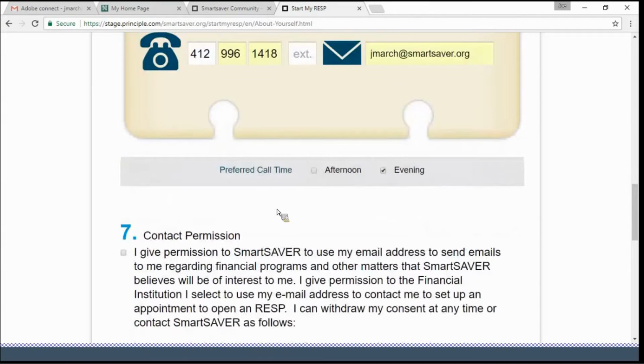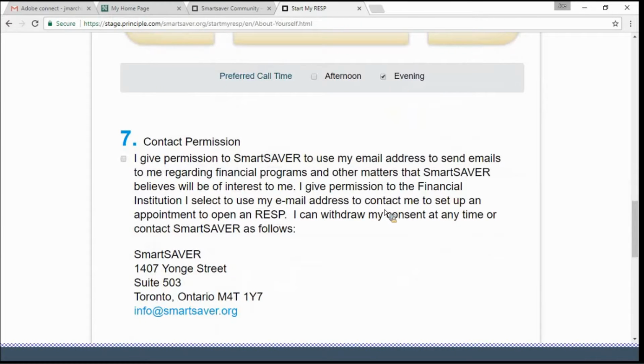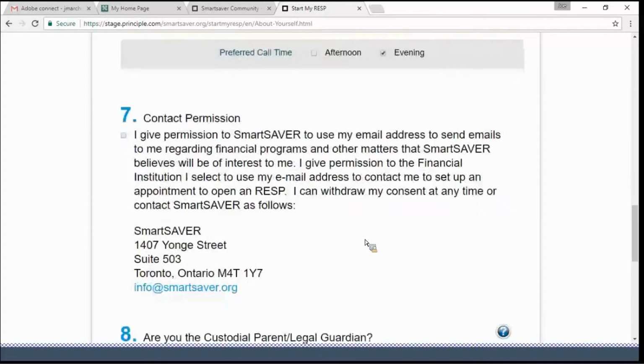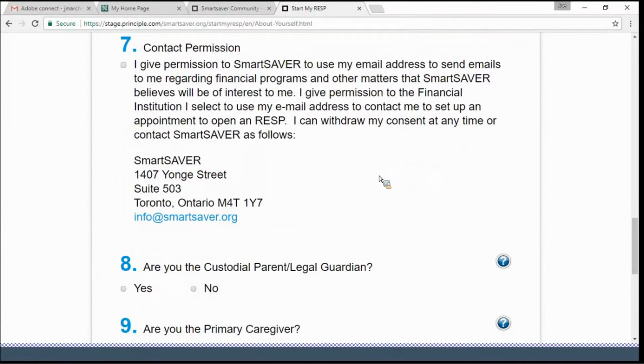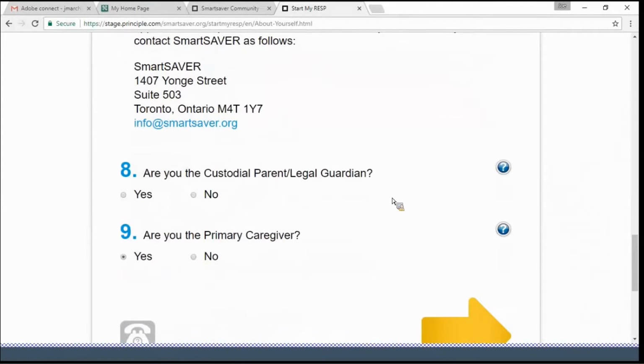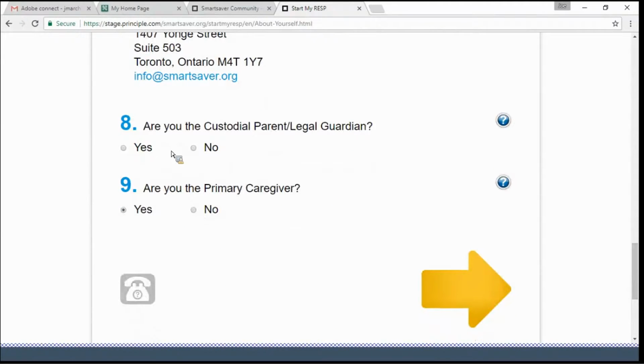choose afternoon or evening. We ask people if they'll give us permission for us to send them emails. We at SmartSAVER don't really send very many emails. The only emails we ever send have something to do with education savings. However, it's not necessary to say yes to proceed. Again, are you the custodial parent? It will automatically, if you say yes, fill in that you're the primary caregiver.